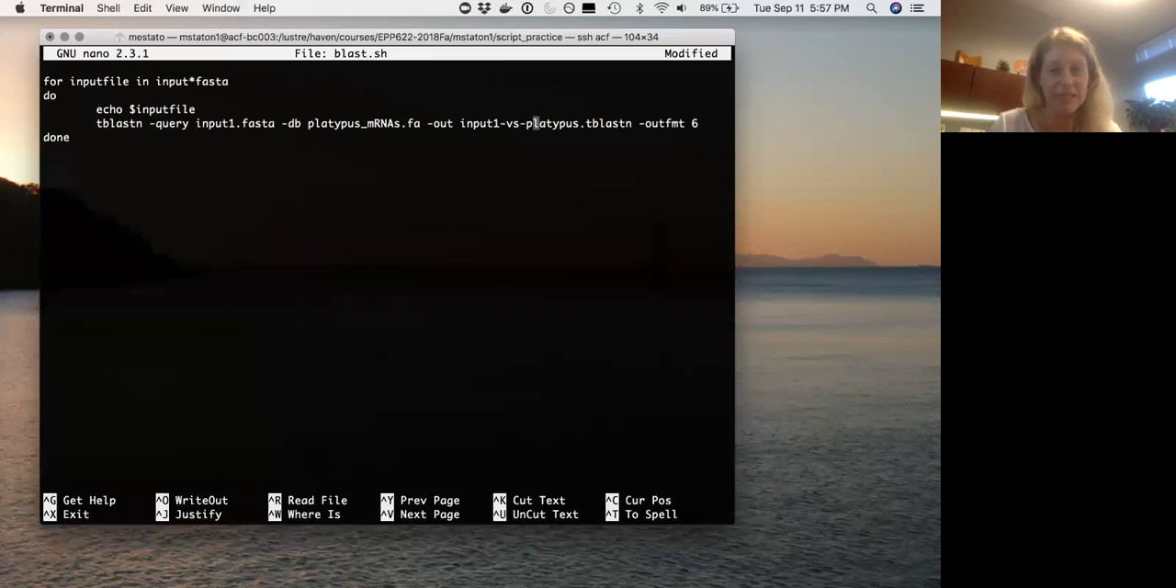Now we still have to make some alterations to this, right? If we ran this every single time it went into the for loop, it would run input 1 versus platypus, tblastn, every time. So that wouldn't be very useful. We want to actually use this variable. And the place where this variable would go is here. We want to replace that right there. So that's going to make sure that each time we go into the loop, we're working on each different item in the list instead of just running the same file over and over again.